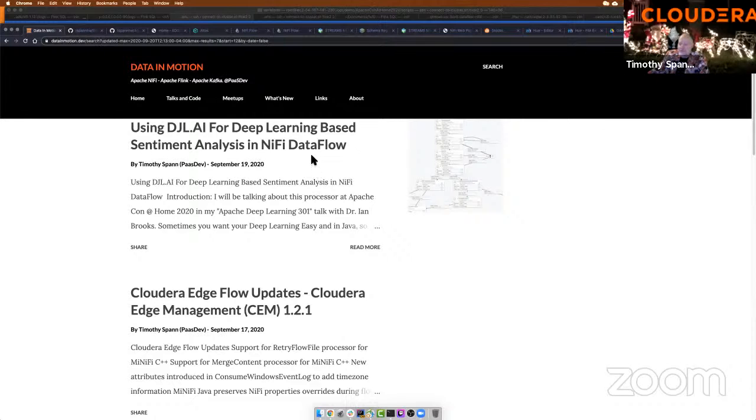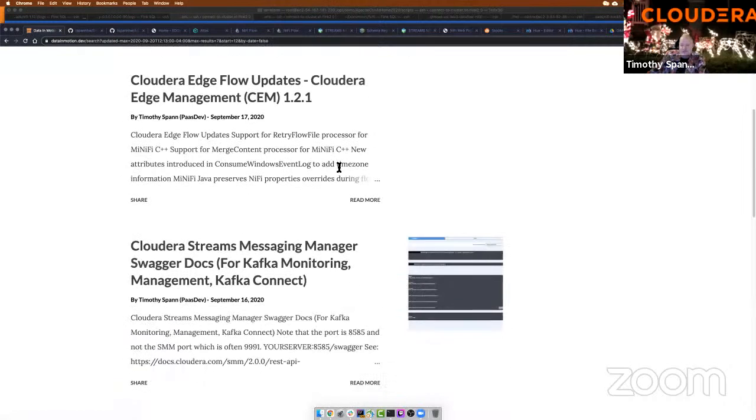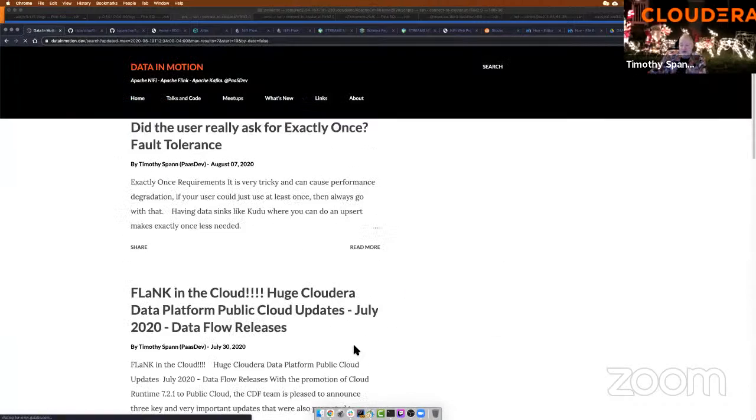I've got a couple of NiFi processors you could drop into your servers and use them for things like sentiment analysis, BERT QA, single shot detection, those sort of things. Lots of fun. And that only brings us to August.